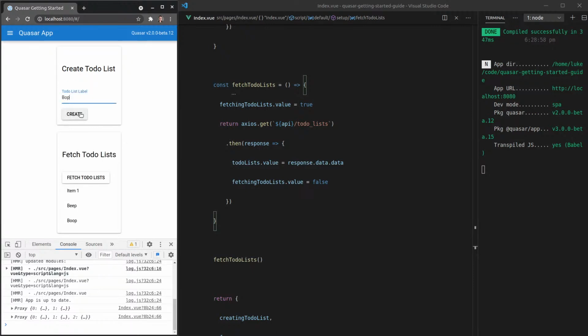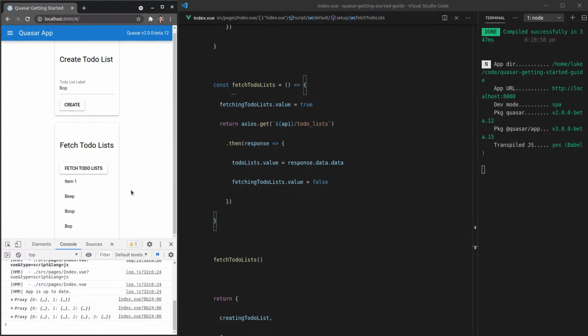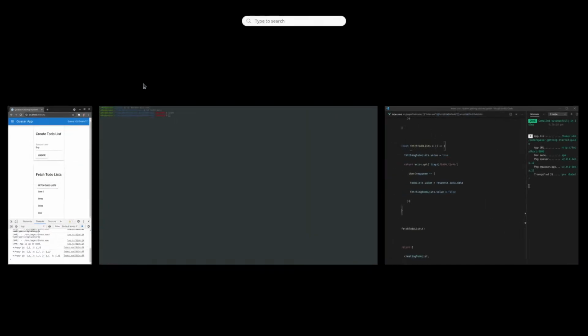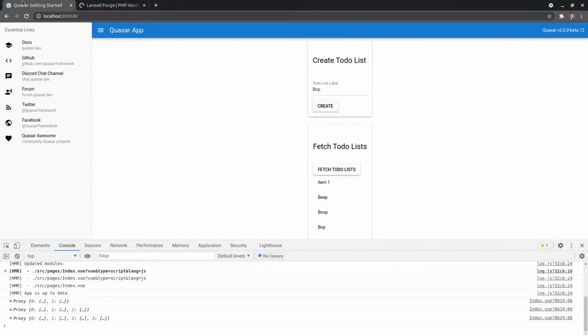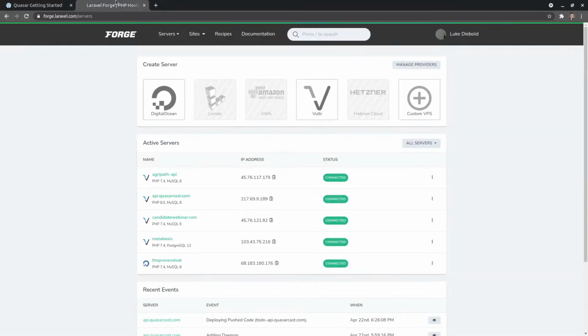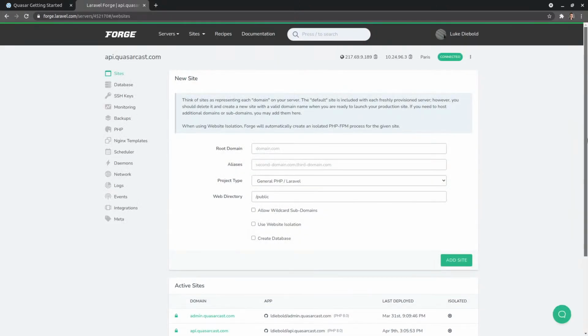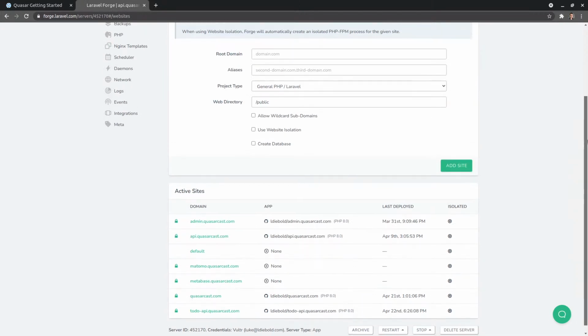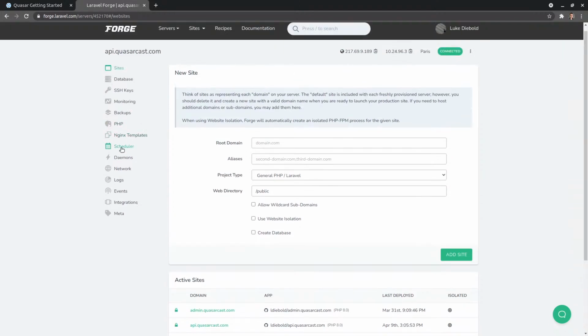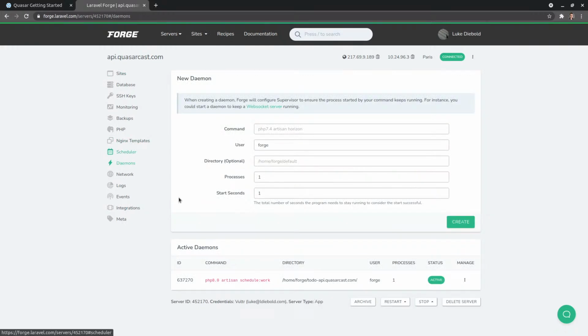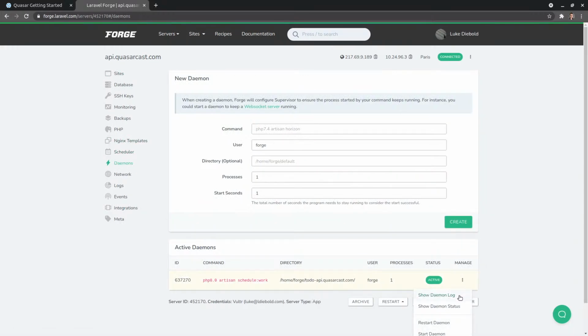By the way, this is not going to work because I need to run that scheduler again. That scheduler is still going to be using the old code. I just realized that. So we're going to have to come back in here, open up Forge. But it looks like all of this is working, which is super awesome. What am I doing? I'm going to the daemon, not the scheduler. That's what confused me before.